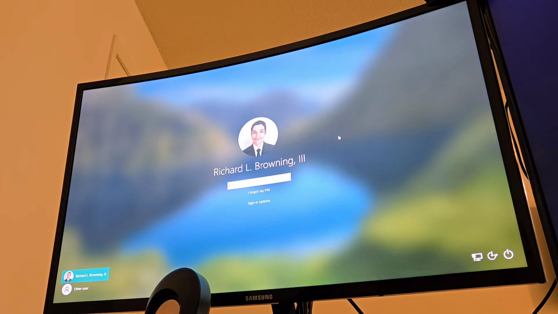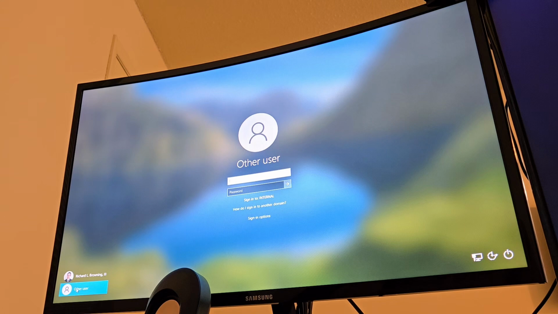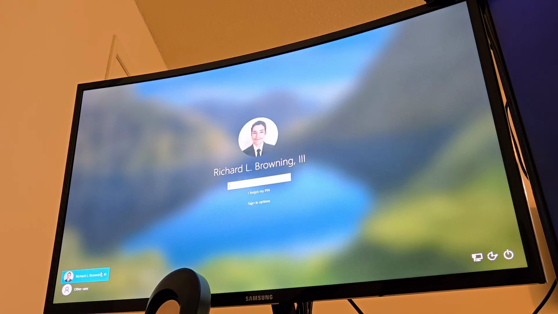This computer I'm actually using here is a virtual machine running in VMware, but the procedure is the same even if it's a physical machine. It also happens to be joined to an Active Directory domain, but the process is the same whether it's domain joined or not. So let's get started.